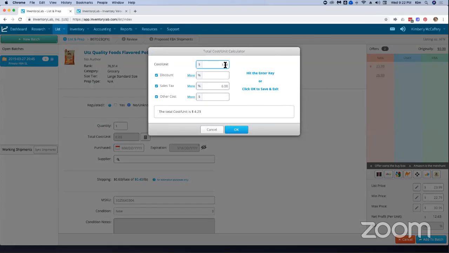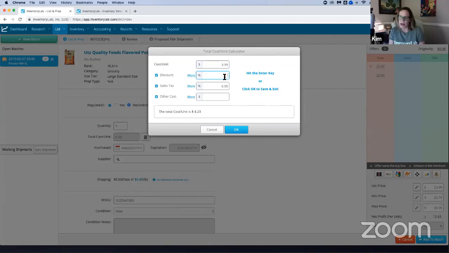Say it's $3.99. But it was Friends and Family Day at Big Lots, so I got 10% off. My sales tax rate, and maybe I had another cost. If I had to have 1,000 pieces shipped to me, maybe I want to disperse that cost amongst the quantity of 1,000, as opposed to accounting for the shipping cost under my other expenses as one lump sum. I can just spread it out across all the 1,000 pieces.